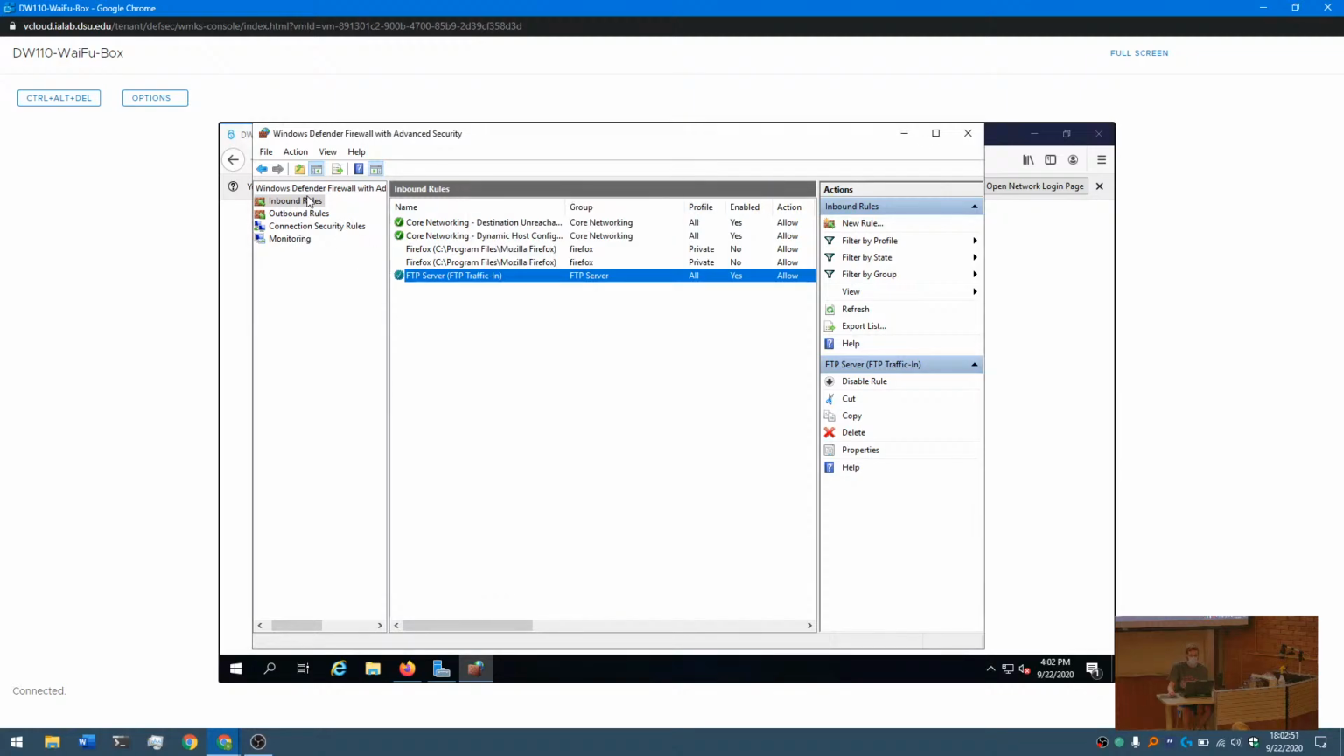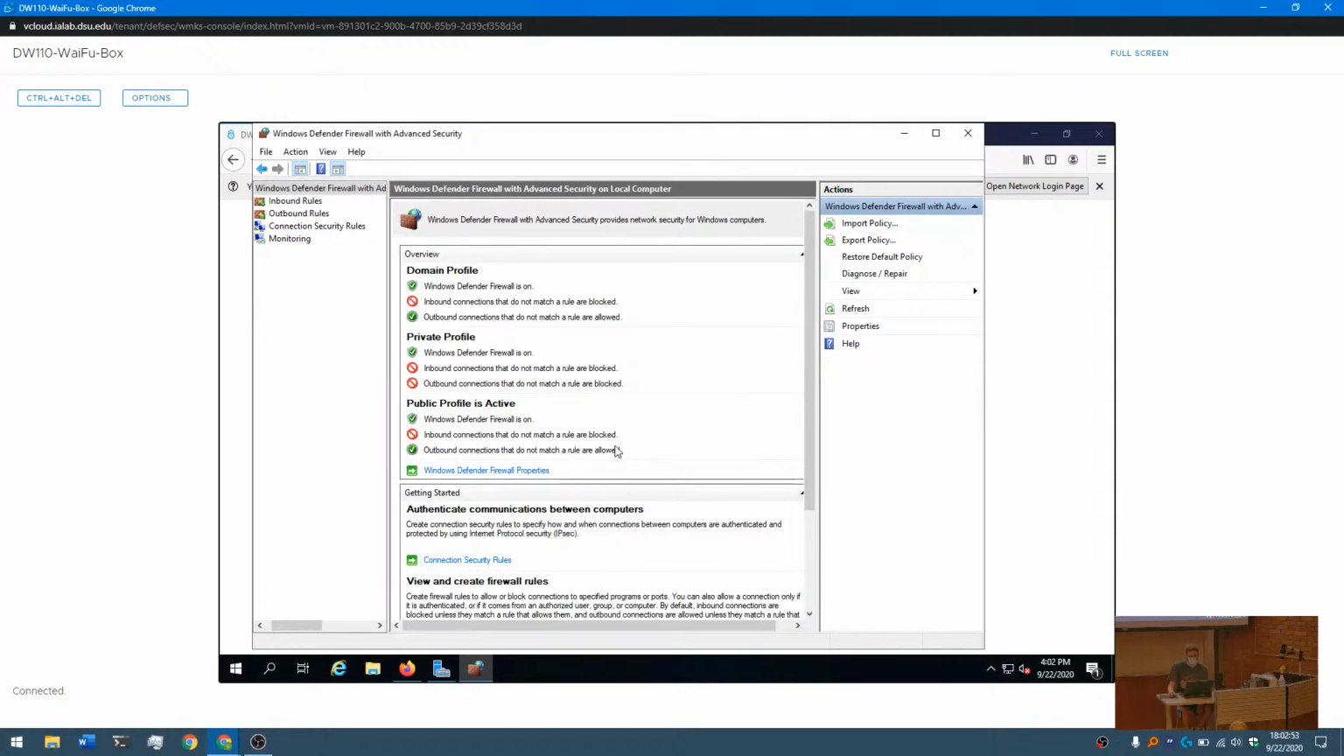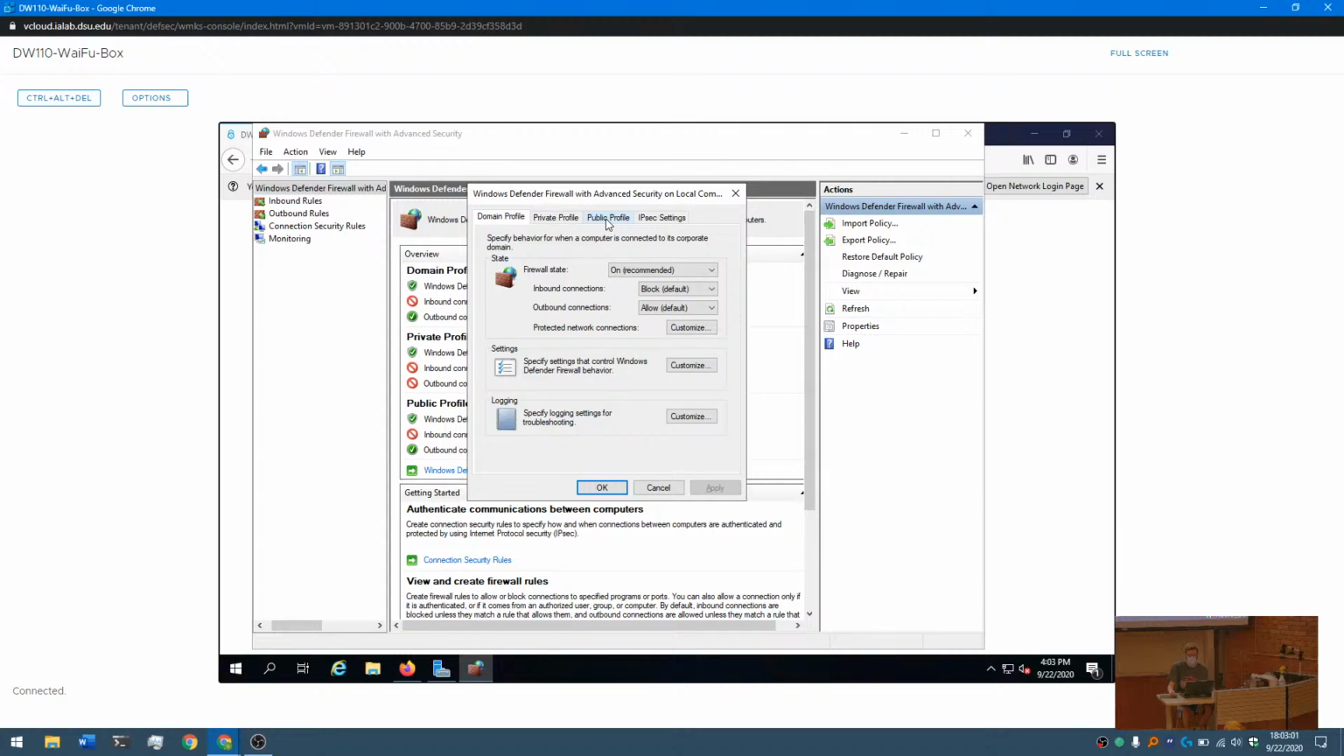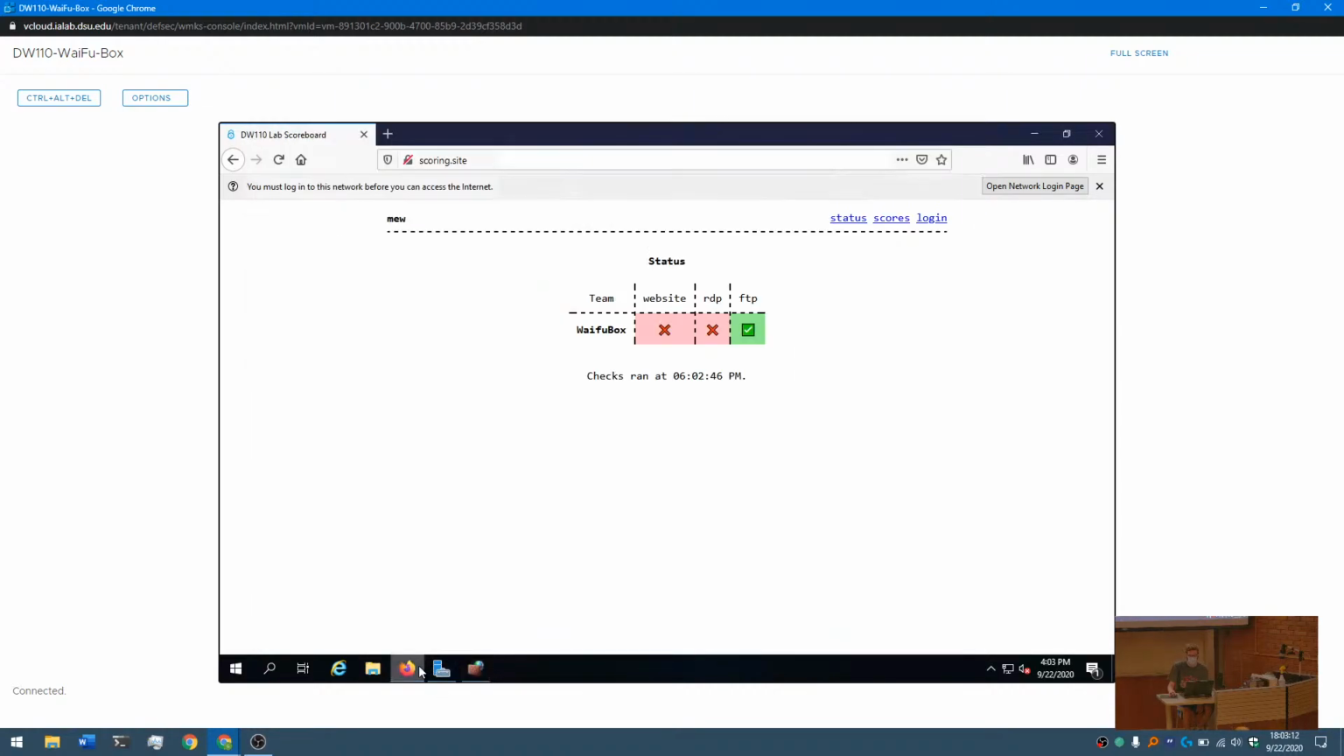Also, just because of that, I'm gonna go ahead and go to here. If I wanna change these default profile settings, I can go to properties on the right side once I go all the way out. In properties, I can then choose the public profile, and for outbound connections, I'm gonna block by default. So I'm gonna say block. So now all traffic should be blocked. So now, hopefully, if you go back to scoring.site, your FTP should turn green.